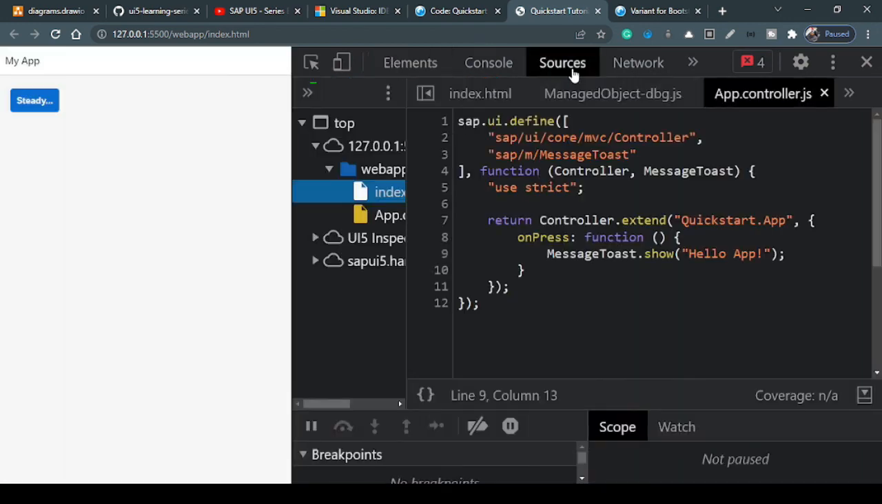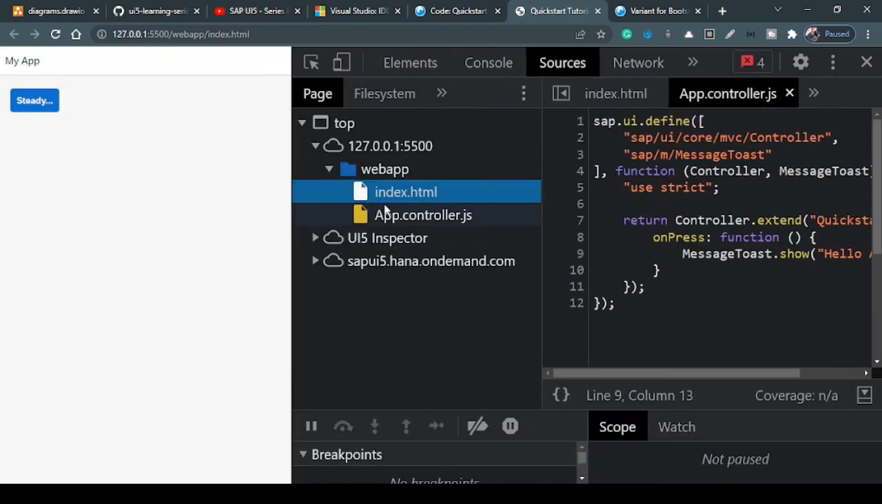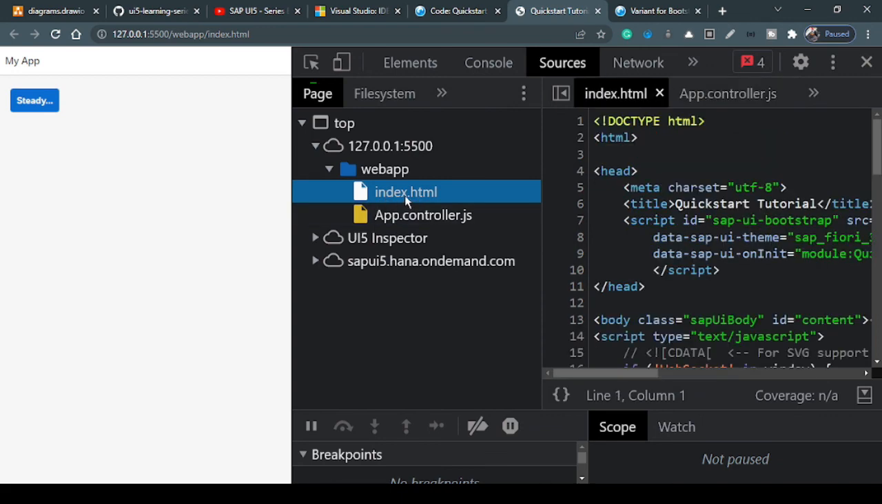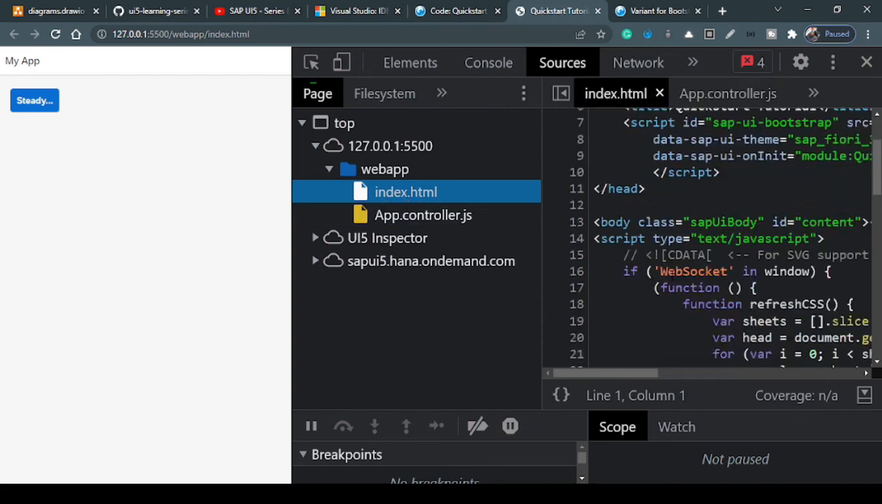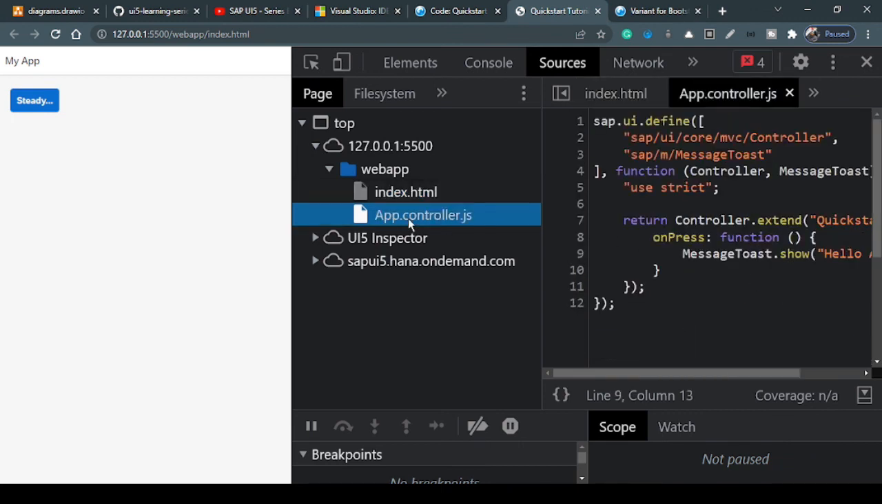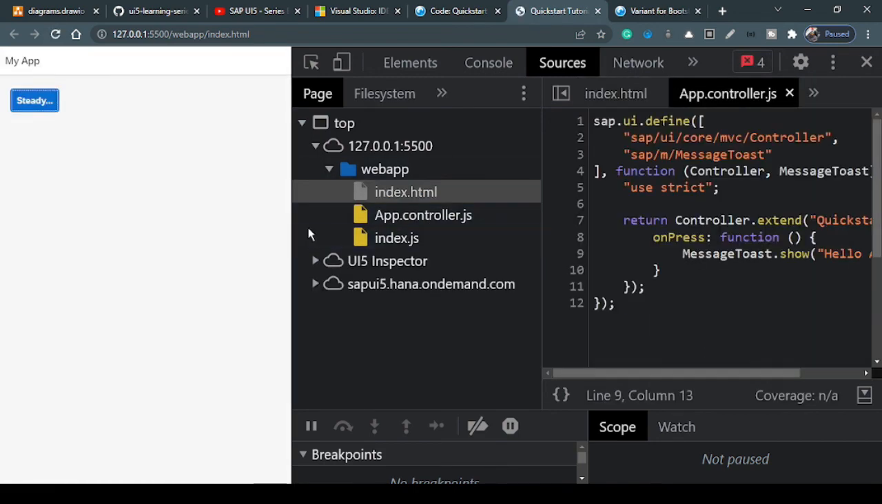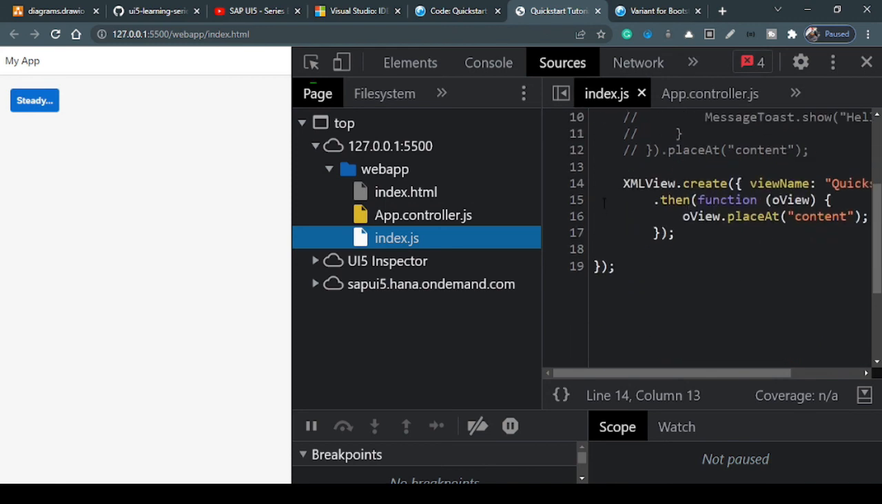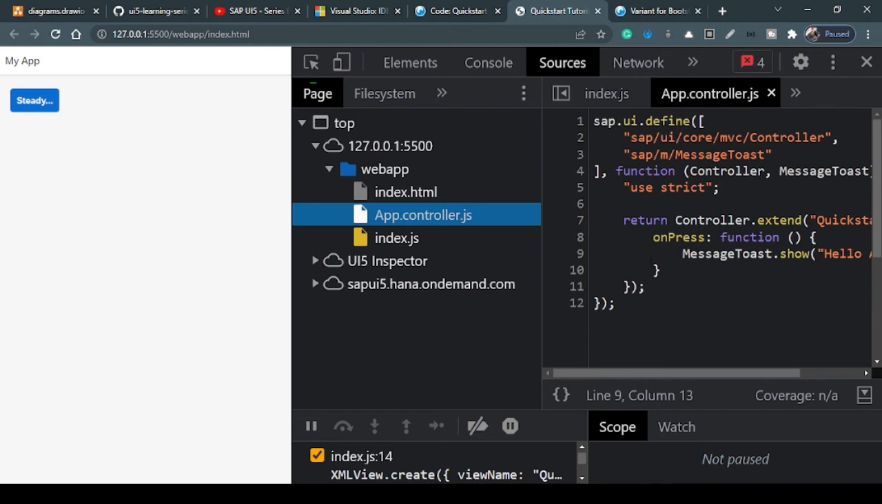Click on this source tab, and you'll see this index.html which we created, the first one, right? Side by side the app controller is also opened. So go to this module called index.js, right? Why is it not appearing? Yeah, index.js. So let's put a breakpoint first here, and in the index.js controller you can put a breakpoint over line number 8, or better to say line number 9, because it's a function start.